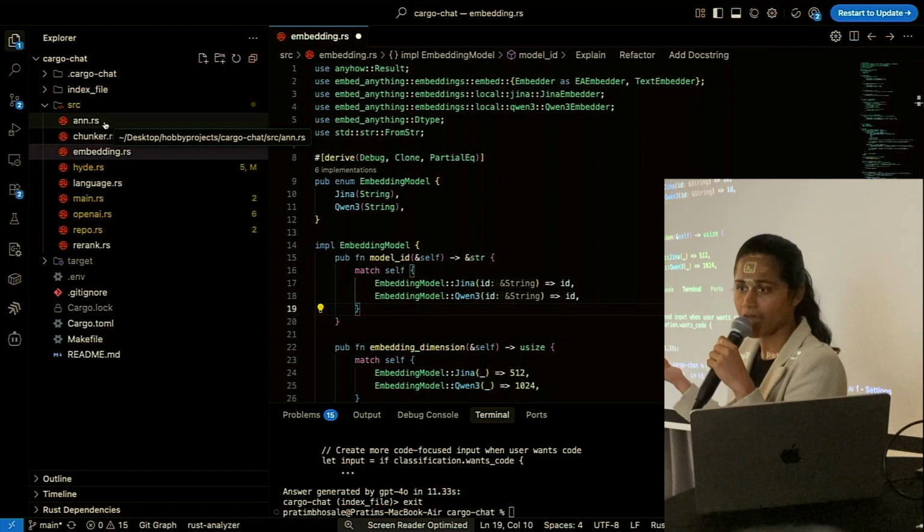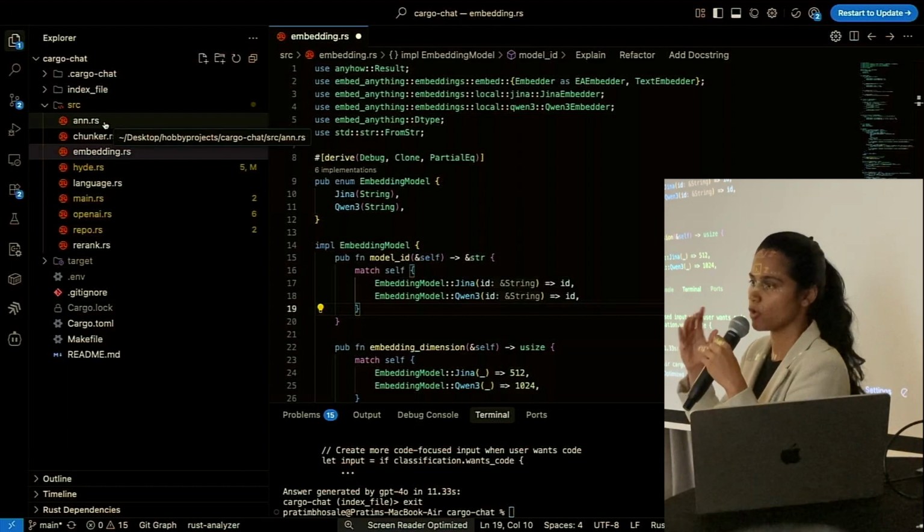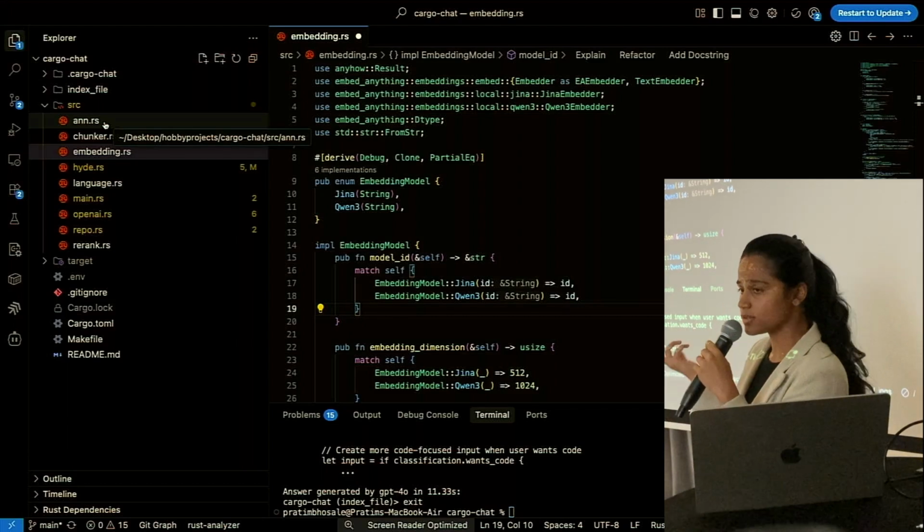If you're building a RAG for text, you would use an embedding model specific for text. If you were building RAG for healthcare, you would use an embedding model that is specific for biomedical data. So for different types, there are different embedding models.